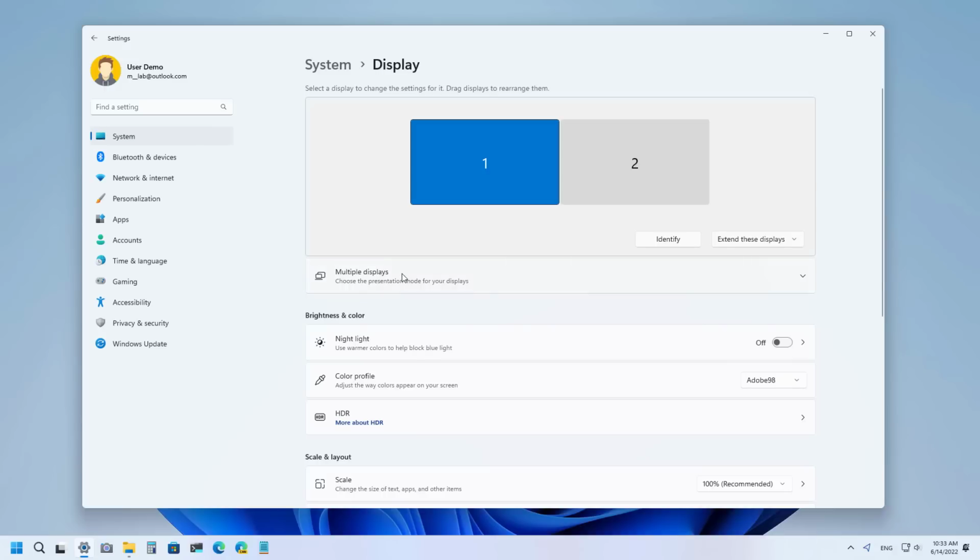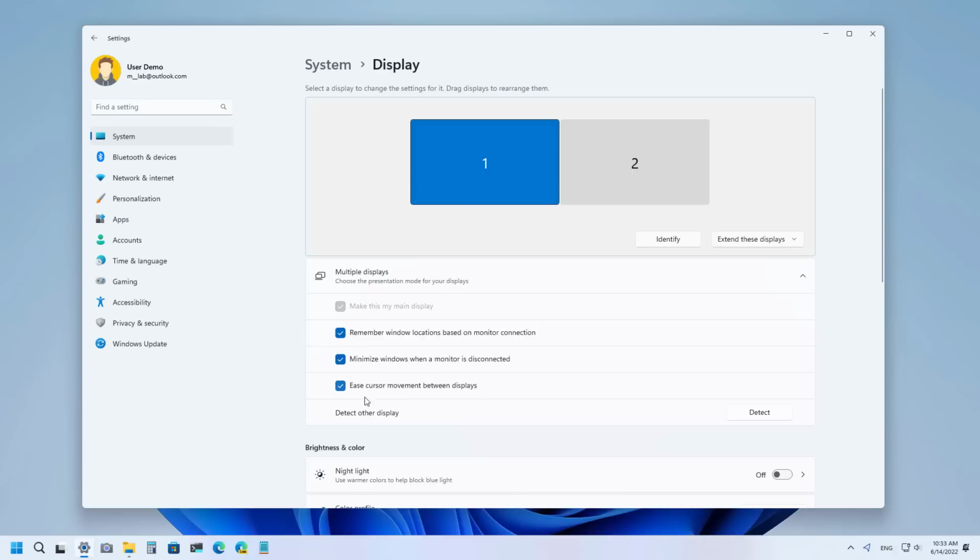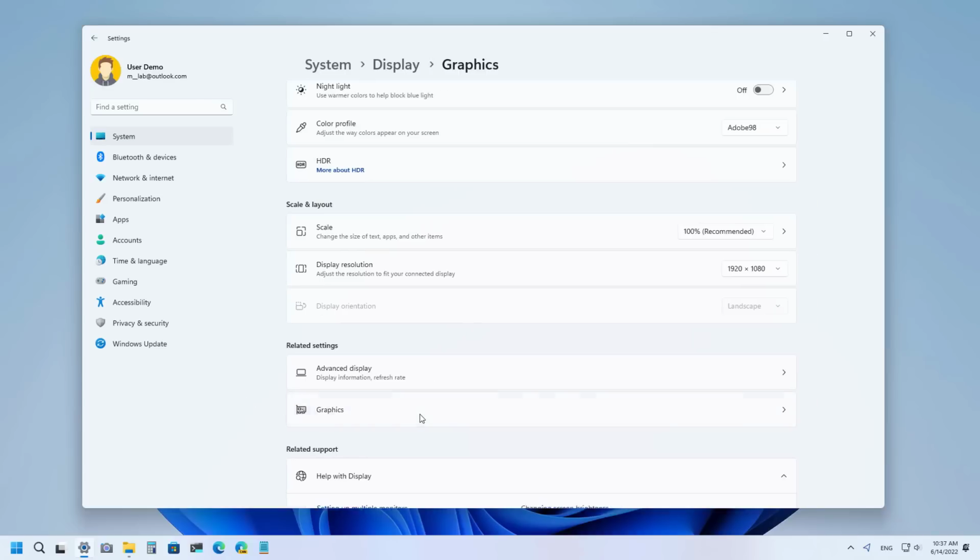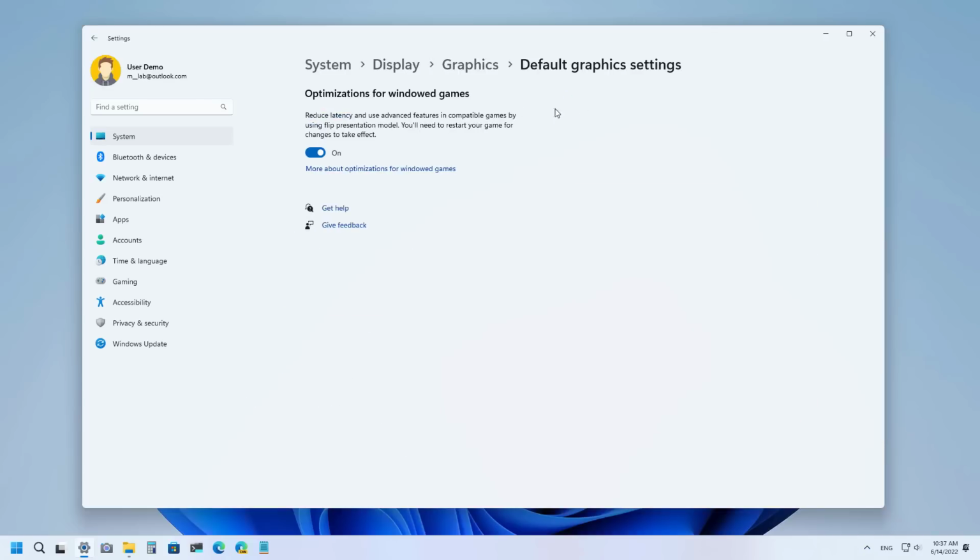Under the multiple displays section, you will now find this new option that is enabled by default, and this is going to make it better to move the mouse in Windows to a different display by letting you jump the cursor over areas where previously it would get stuck. So if this option is disabled on your computer and you have a multi-monitor setup, it is best to leave it on. Inside of the graphics settings, more specifically on the default graphics settings page, now you will find this option, which is a new feature that has been designed to improve latency and unlock other existing gaming features, including auto HDR and variable refresh rate.